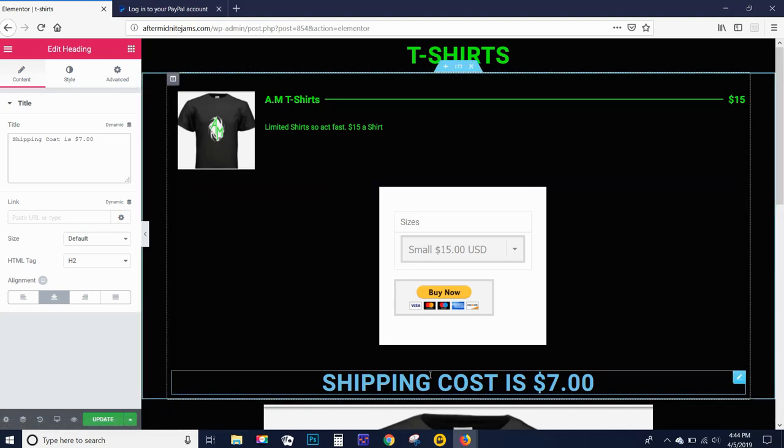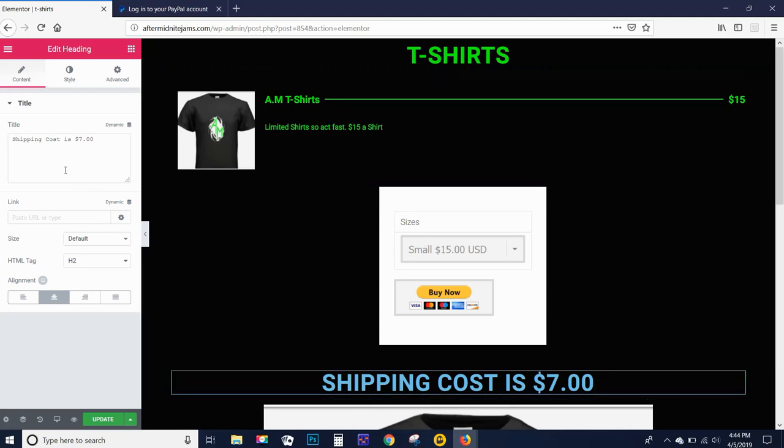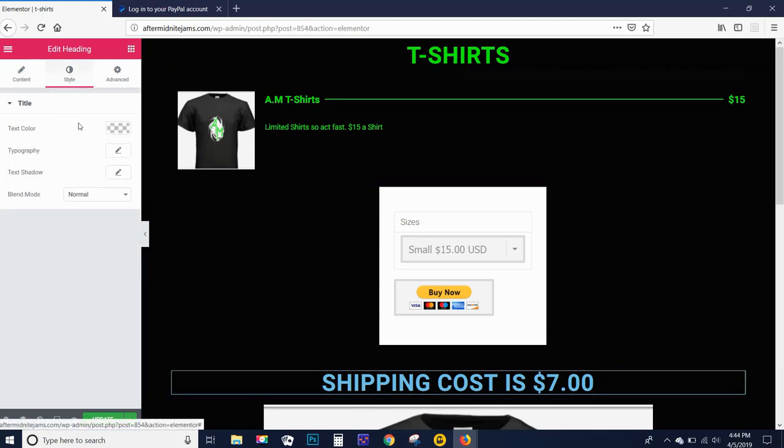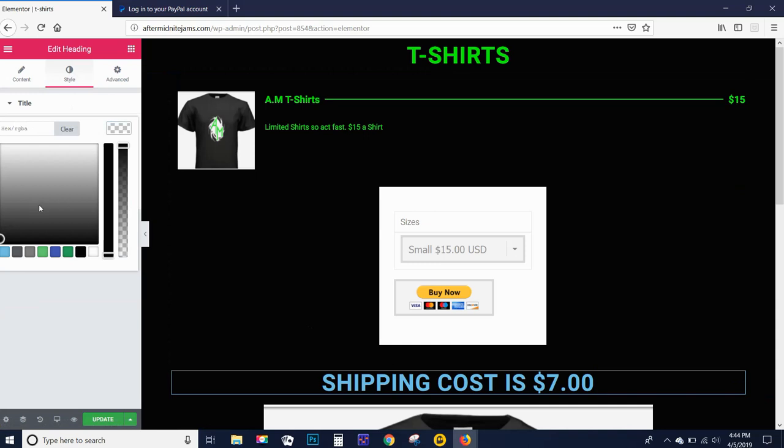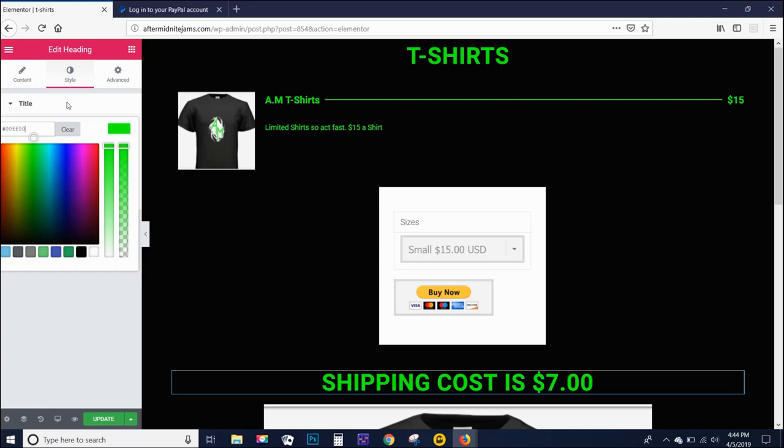But I don't like this color. I always do the green because that's our color. So I want to come over here to style, and then I'm going to hit this, and then I'm going to type in my code, which is 00FF00, and now it's that. And with that being done, that's the end of the video.